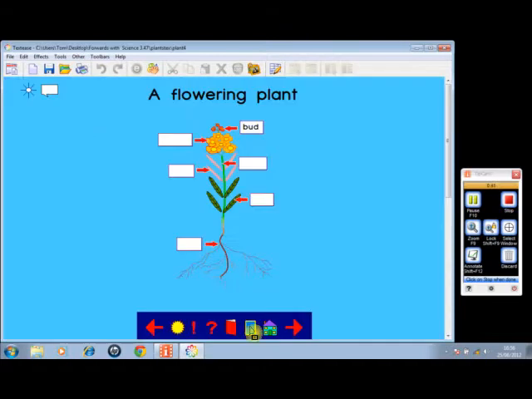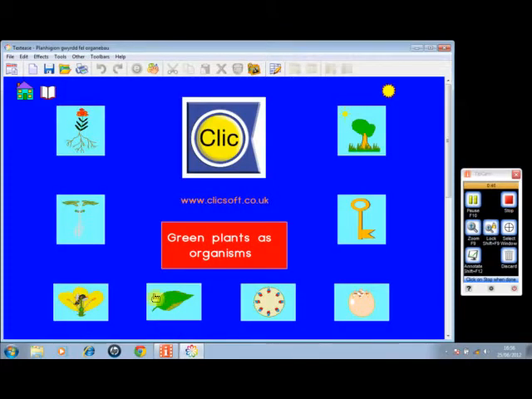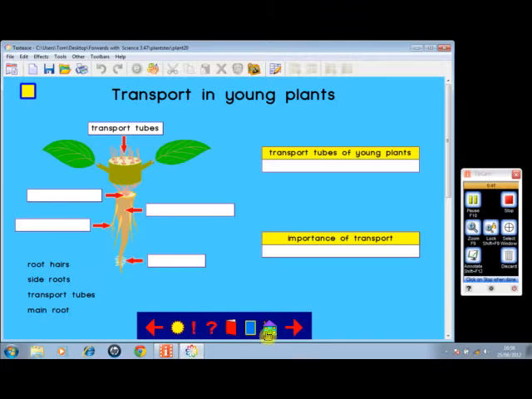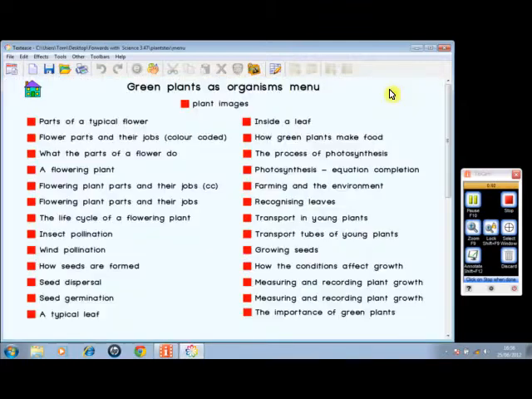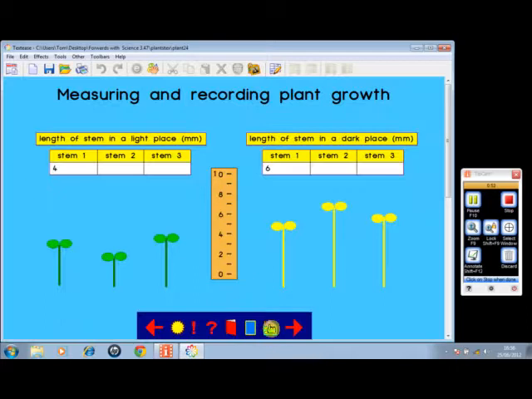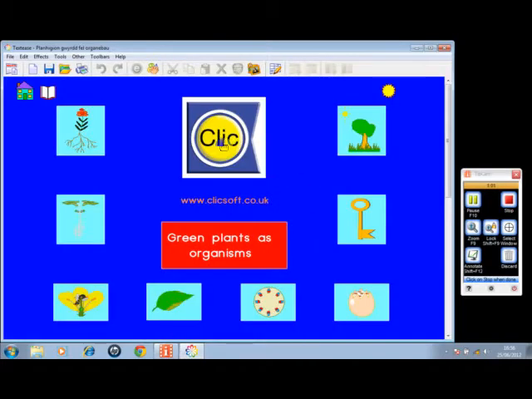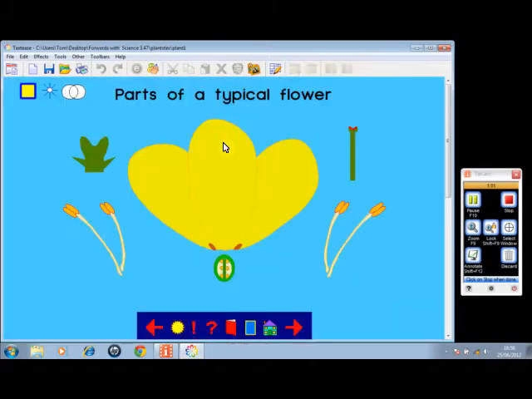If we click on that one, we go to an activity on flowering plants. That one, an activity on transporting young plants. That one will take us to the menu. And for instance, we could go to this one on measuring and recording plant growth, and then we can go back to the main screen. Click on that one, that will start the first activity, in this case the parts of a typical flower.